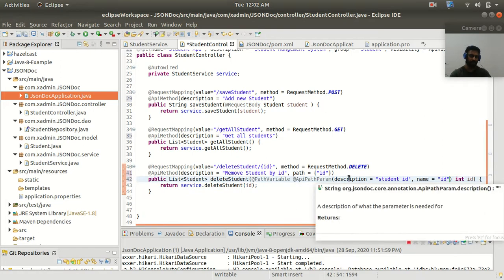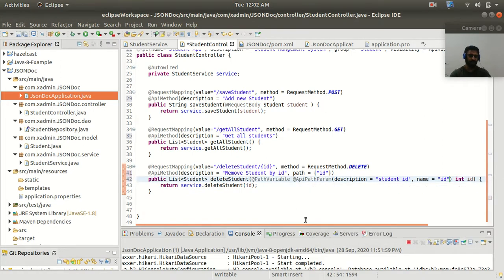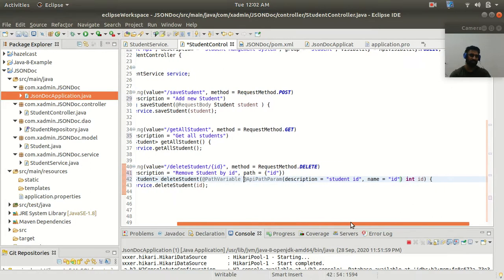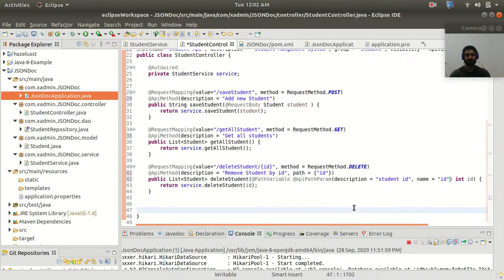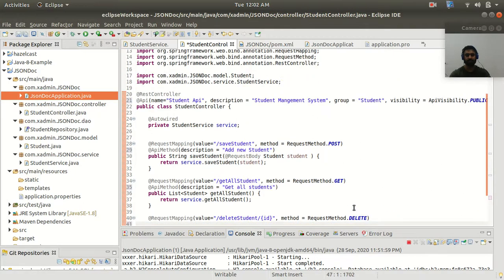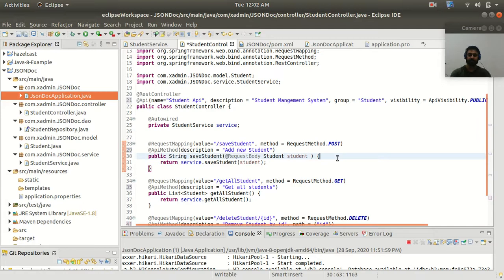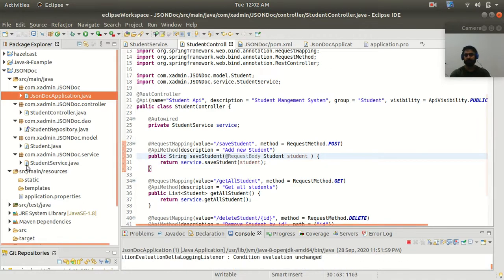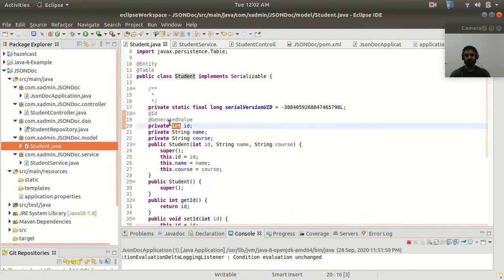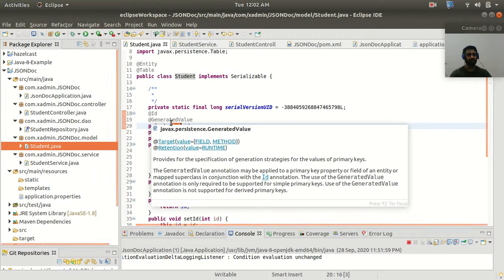And here you can add description like this is a student ID, and name you can keep it as ID or anything you want, right? So these are the more features you can add with the JSON doc to provide the meaningful description for your method, right? So now in the same way you can provide the meaningful description for your student model class also. So let me open it and let me show you.